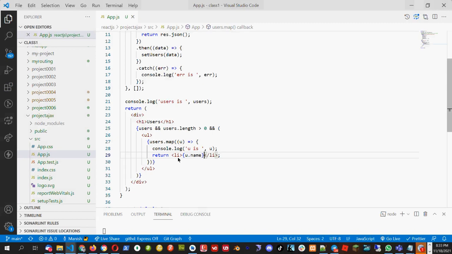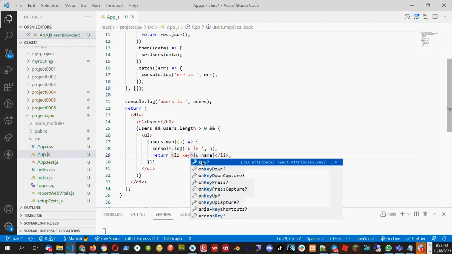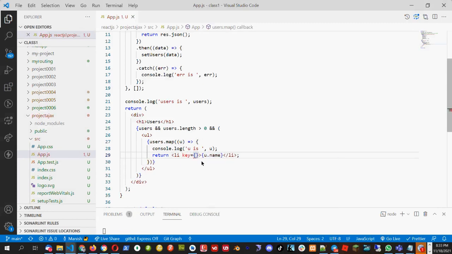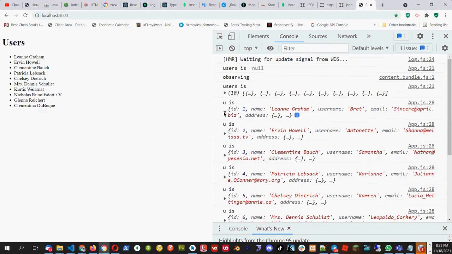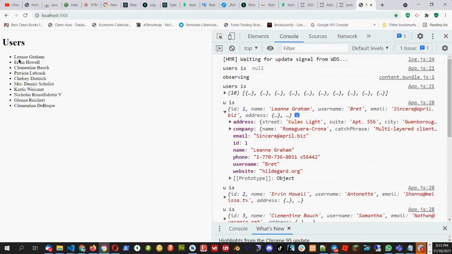Key. We have to put key. Whenever we put anything in the map in React, for each li tag I want to pass a key. Key is equal to u.id. It should be a unique key, and each user will get a different key. That's why I'm putting u.id. Now you will see that the warning is gone, and I'm able to see this user directly. So I put the name of each user.